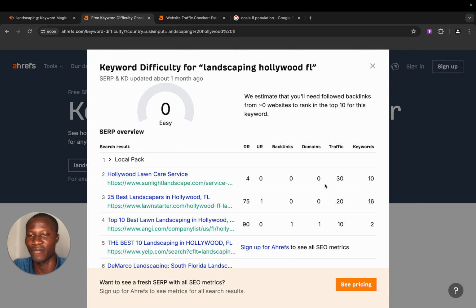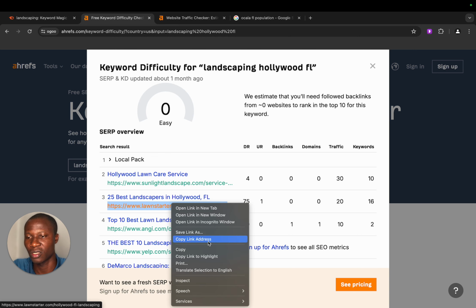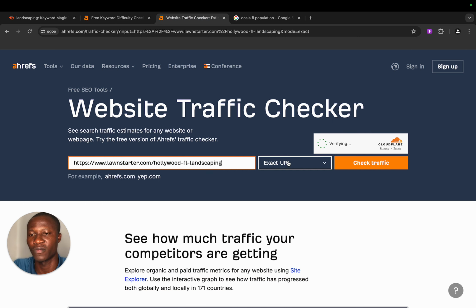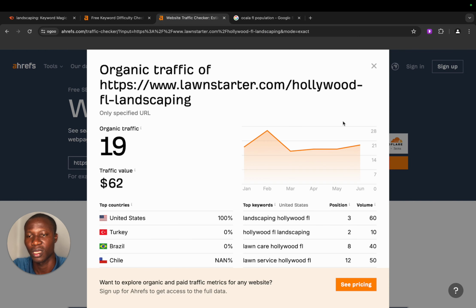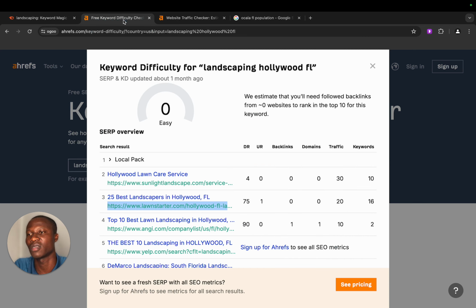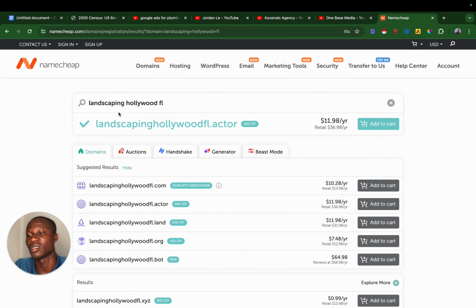As you can see, they are getting an average traffic of 30, 20, 10. So if we're going to search this one, the traffic, let's see. It will tell us the search volume as per Ahrefs metrics for the keyword. So you can see landscaping Hollywood, Florida has a search volume of 60. And these are the alternate keywords or the keyword variations for this same keyword. There's lawn service, there's lawn care. So you can actually rank for all of this on the first page of Google. After searching for this, you just put it up on Namecheap and you get the domain, and voila, you're good to go.